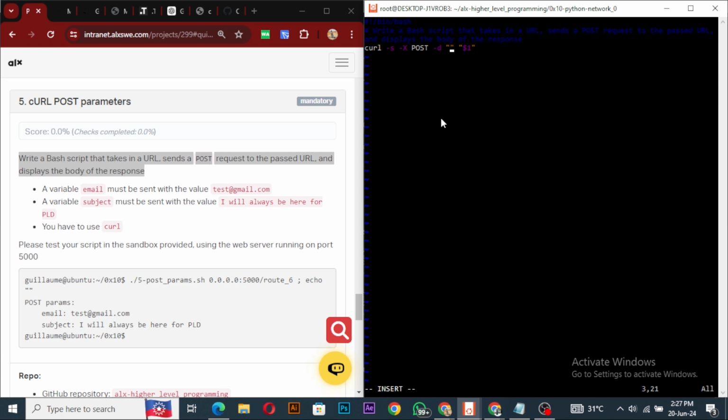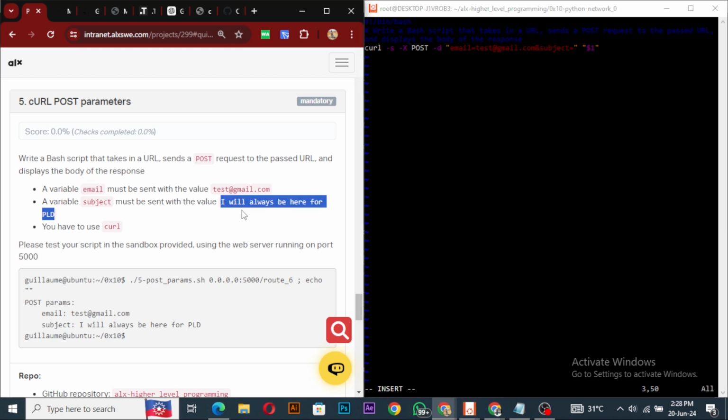So here would now be the request, right? So we are going to have a variable email, and it's going to be tests@gmail.com. So for POST it is different. So for POST, instead of it being the first one, I think it is colon based, right? But this one would now be equals based, and then it will be test at gmail.com, right, and then we test at gmail.com. So we'll now use the and that we saw before, and because we're getting other ones, and then this one will be subject, will now be equal to, will always be here for PLD, even though I don't think I attend PLDs.